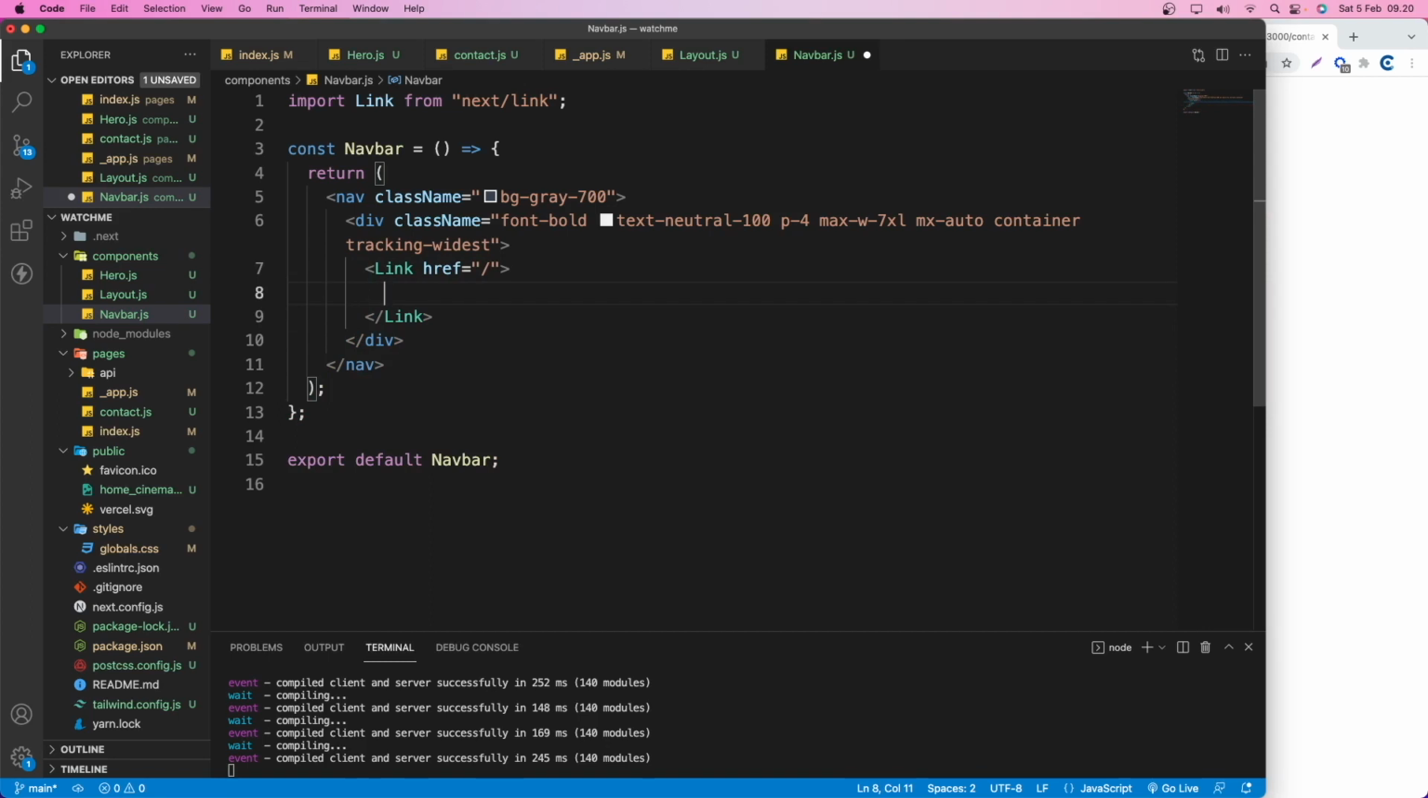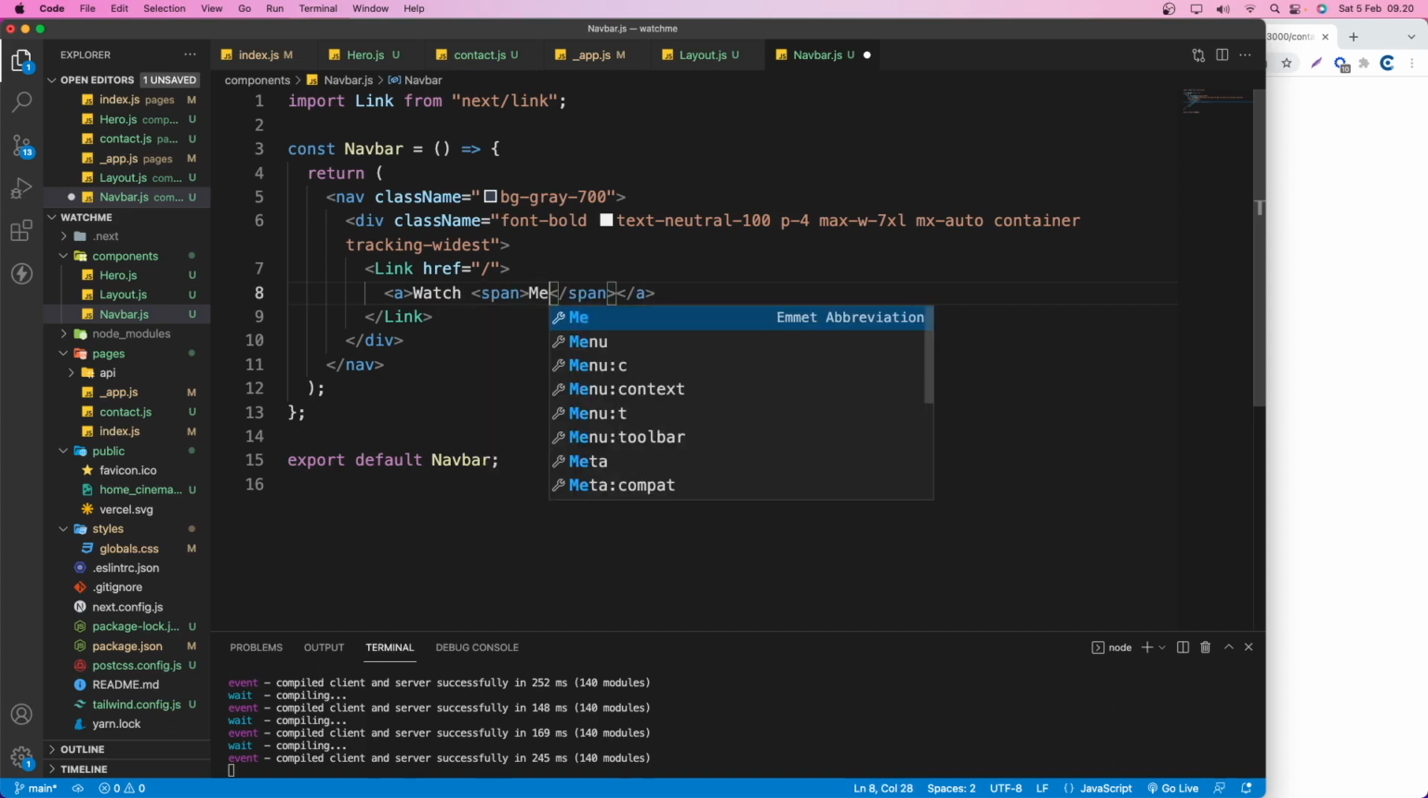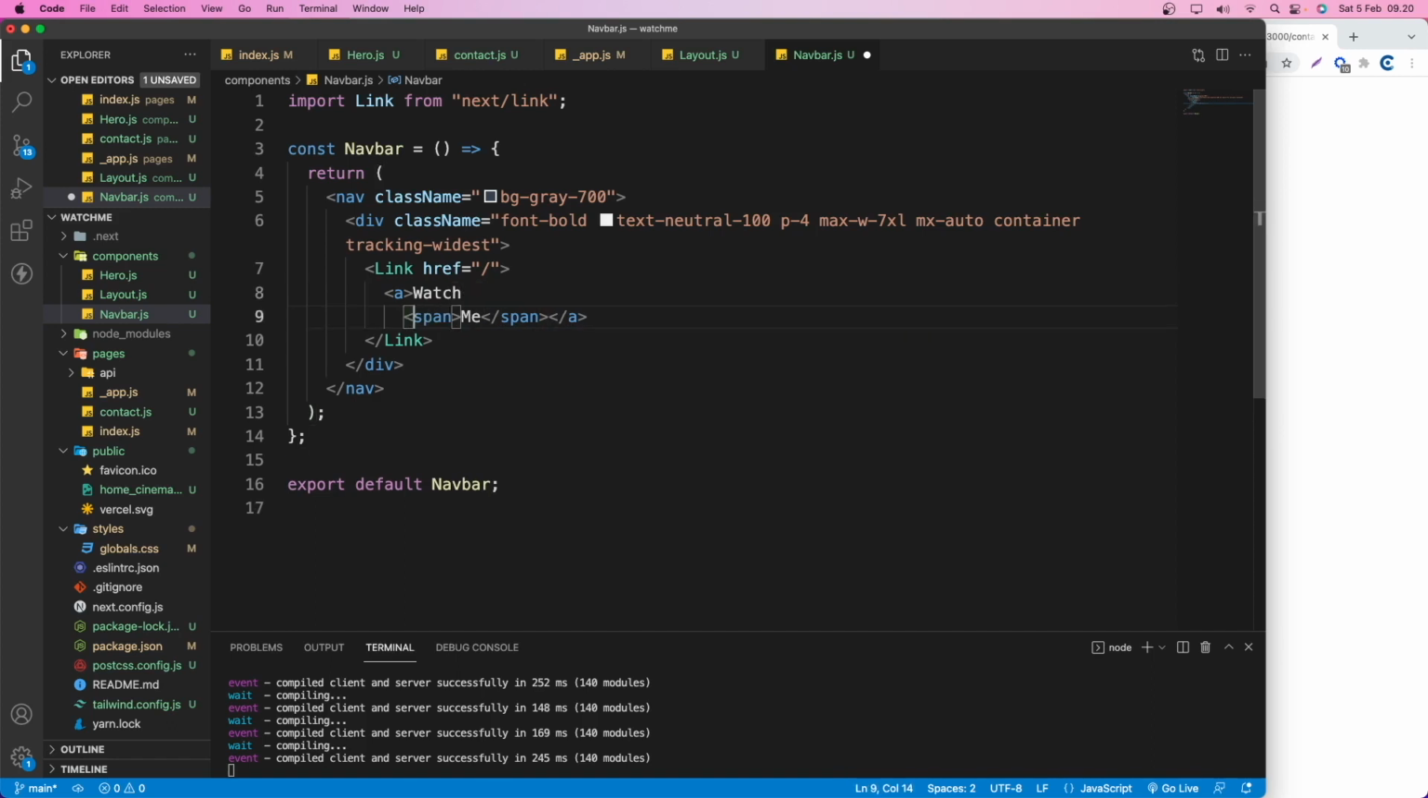So in here I'm going to put an anchor tag. Okay, you don't need the href here. So inside in here I'm going to say watch, and here I'm going to say span, and let's say me. Okay, basically we don't need the space in here. Let's do like so, and let's style this anchor tag.